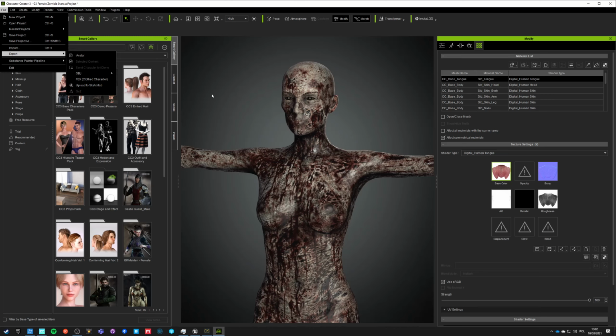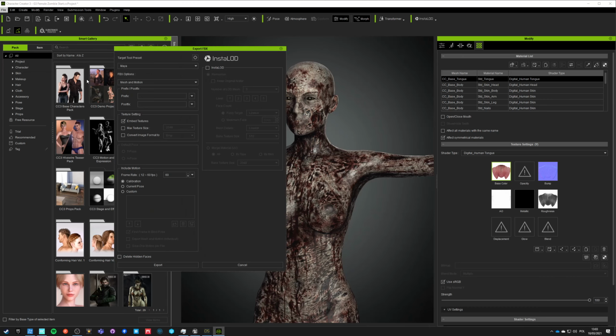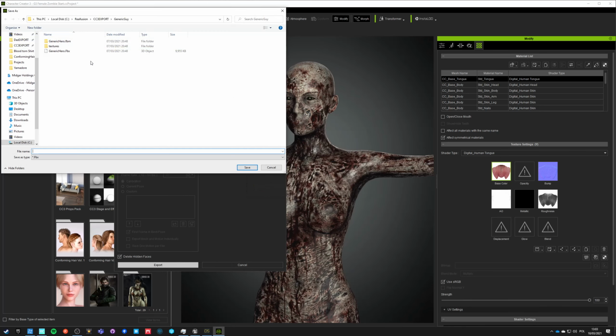Let's just go here, go into FBX export. We are picking Unreal. We want to export just the mesh, no textures, nothing else. Delete hidden faces, export, yes. And now we go into CC3 export. We make a new folder, let's call it f_zombie, and we'll call her G3 female zombie. Just save it.